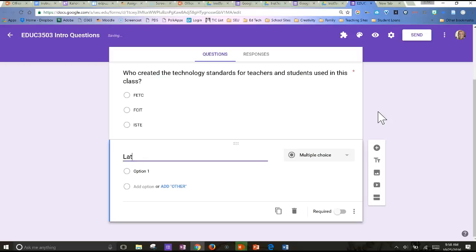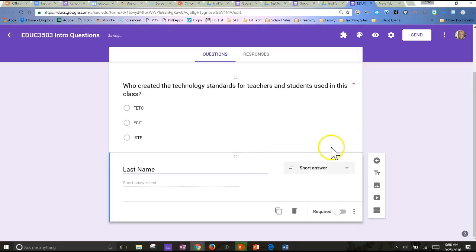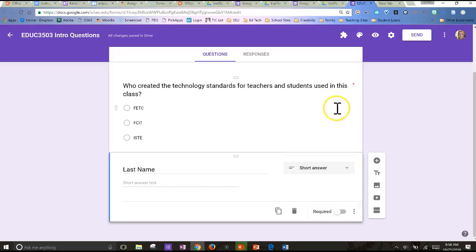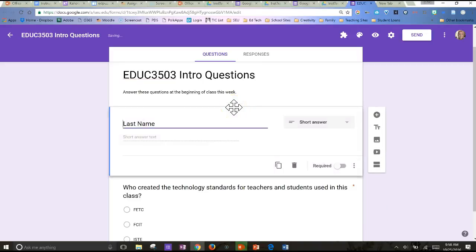So I'm going to put in last name. And this is pretty cool. This is a new thing. It automatically changed it from multiple choice to short answer without me doing anything, because it is a smart quiz creator, so it automatically saw that. As you see, I clicked on those 6 little dots and was able to move that question up very simply.